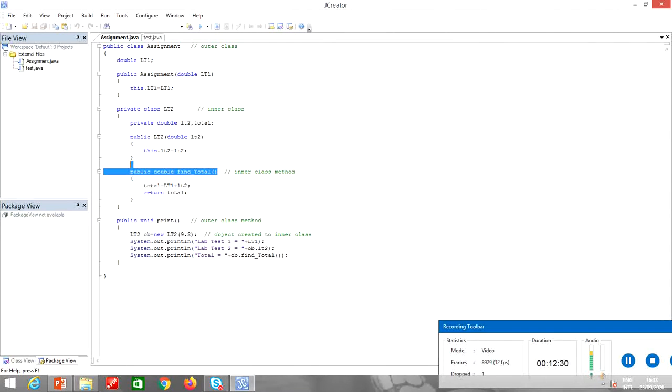Find total belongs to the inner class. Now what I am doing over here, I am calculating the total of the two tests done by the student, and I am returning the total. So the method ends over here and the inner class ends over here. This is the end of the inner class. Let me just write it: inner class ends here. When the inner class ends, I have another method, print. Now this print method belongs to the outer class. So after I close the inner class, whatever code I write belongs to the outer class.